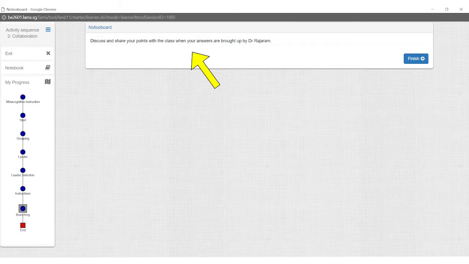This page of the sequence informs the learner at this juncture to get ready for the instructor's class facilitation, where the two groups' answers will be discussed and moderated with feedback through class discussions. By clicking on the Finish icon, it enables learners to complete the entire activity sequence.